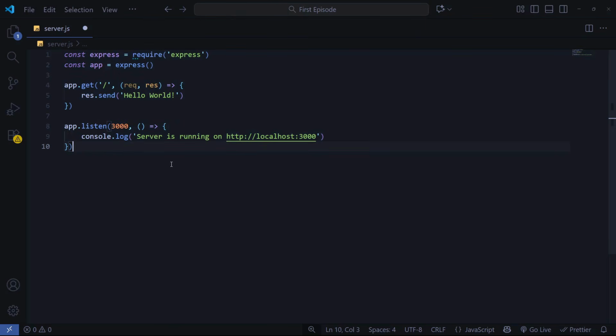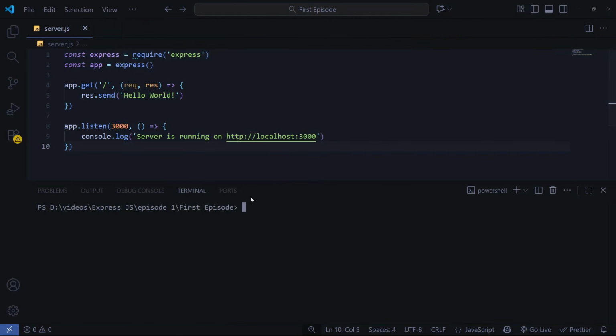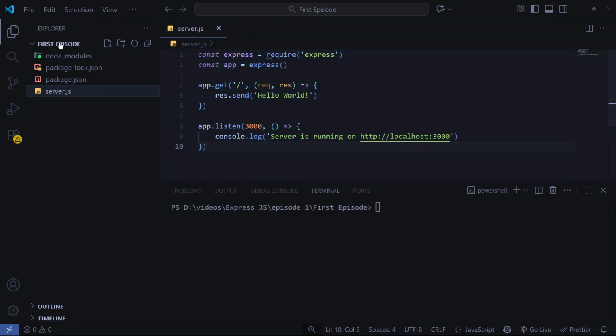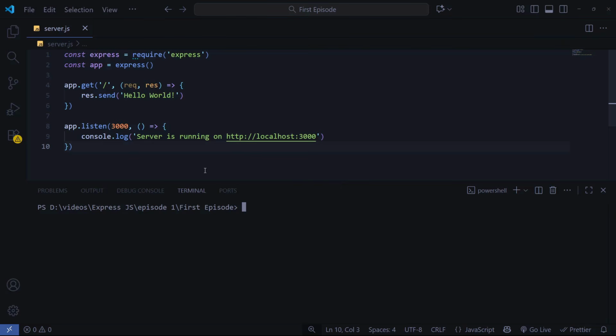Now, that is everything to just get started with Express. Now we can run our server. To do that, we can just go to our terminal right here, right? Make sure you are on the first episode folder, as you can see right here. Otherwise, it won't work. So after this, I can just say node server.js. Since server.js is where we set up our server, we can just start the server by that. Hit enter. You'll see server is running on localhost 3000. That is the console.log that we did here when we start the server. That means the server is running.